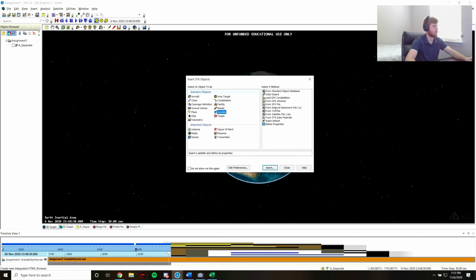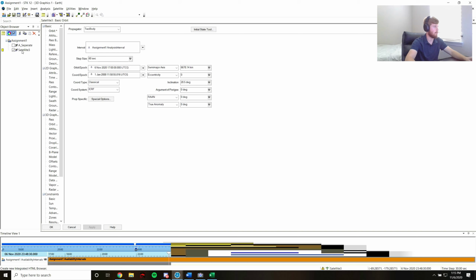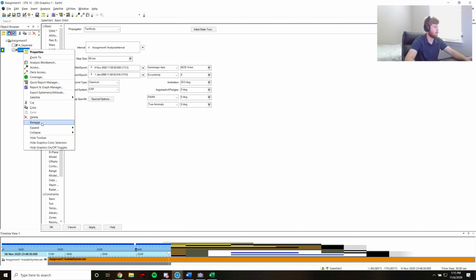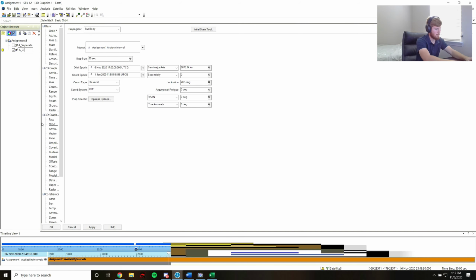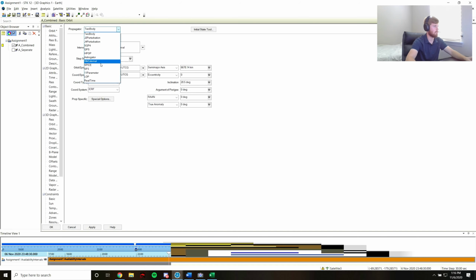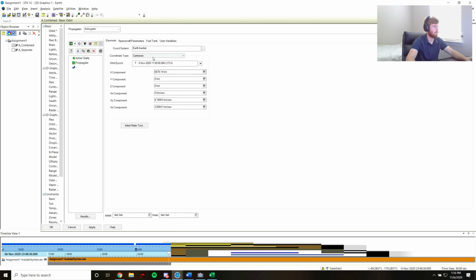For part A, now let's insert a new satellite and do the combined transfer. An Astrogator Keplerian starting at 6878, 0, 0.